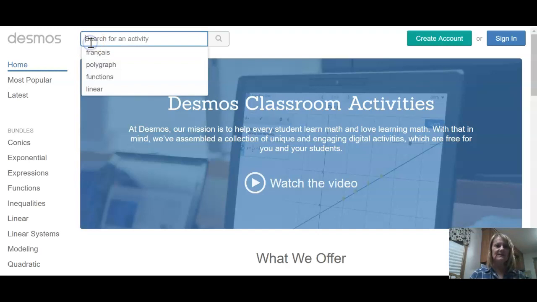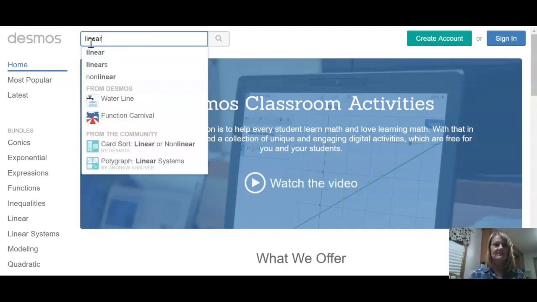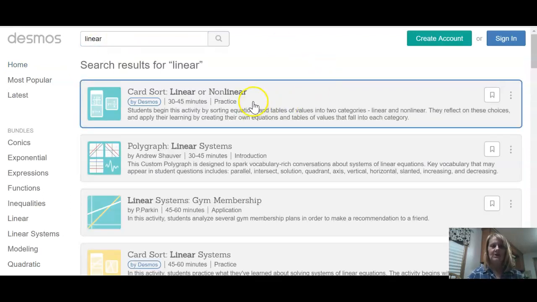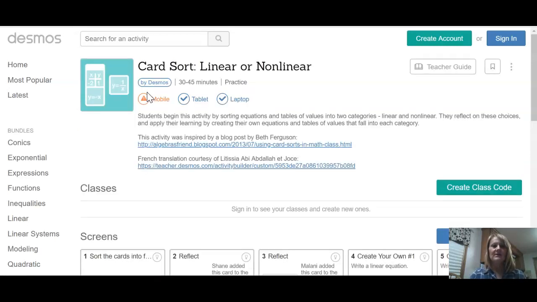But let me just give you an example here. I'm going to type in linear and show you some of the things that there are. So one of them is card sort that you'll see. I've also actually made several of these myself. They're fairly easy. So when you click on it, what you're going to see looks like this.